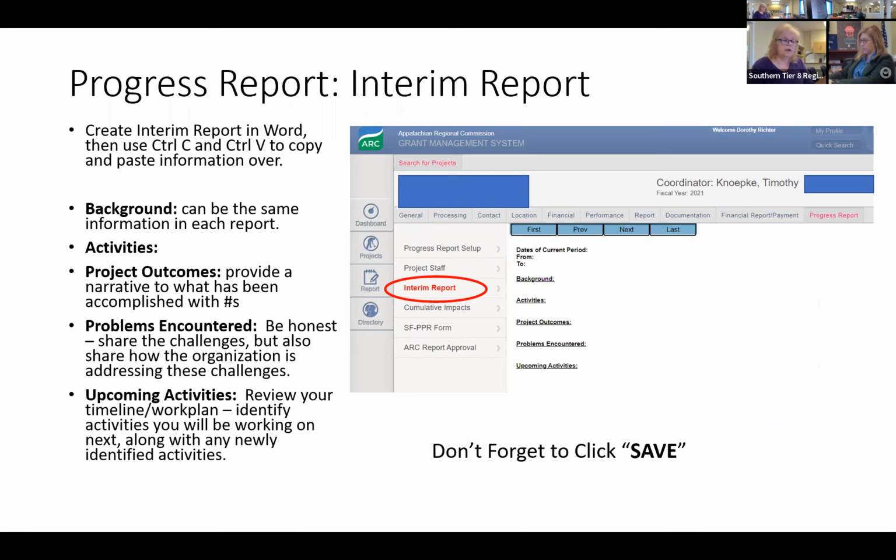We always want to create your progress report in Word or any other type of software that's similar to Word, and then copy it over. And you'll have to use Control-C, Control-V for Word to paste it in. The formatting won't look pretty, but it will have all the information in there.